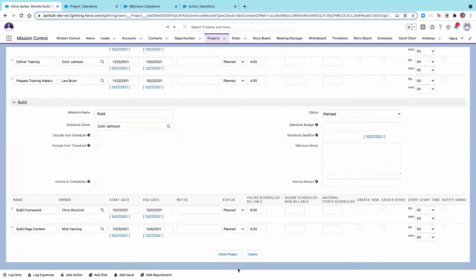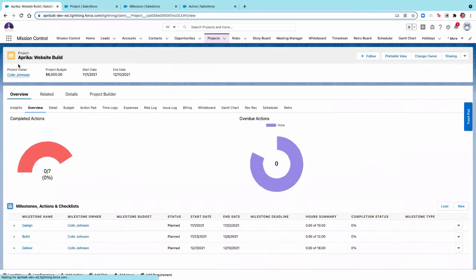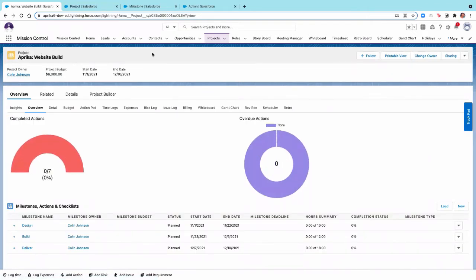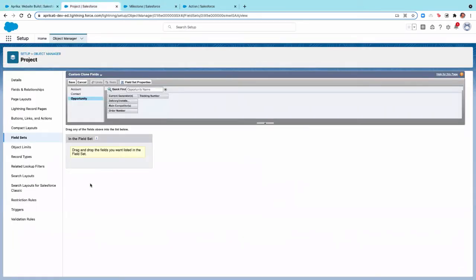All right, everything's looking good with this one, so we're just gonna go ahead and clone. I also didn't change the name of this project, but you can update the name as needed. All right, so now let's go ahead and take a look at updating the field set.